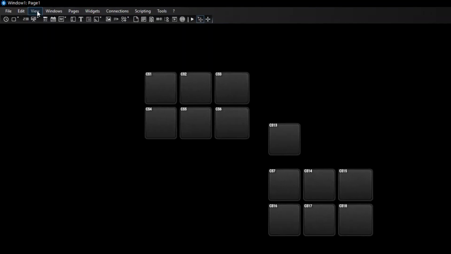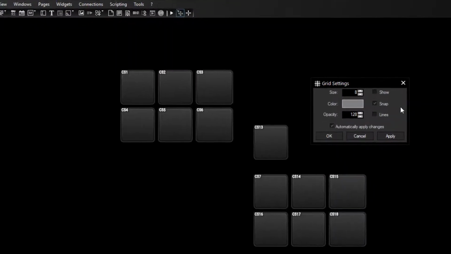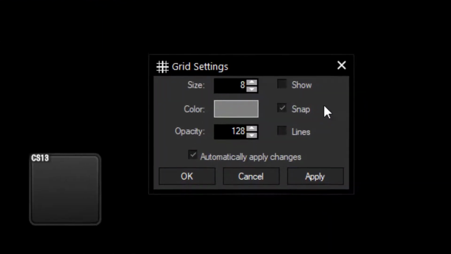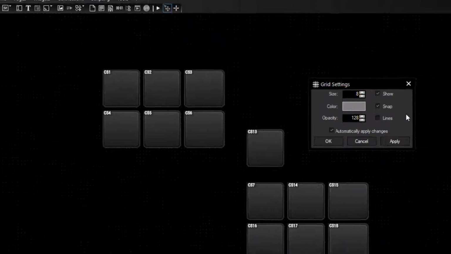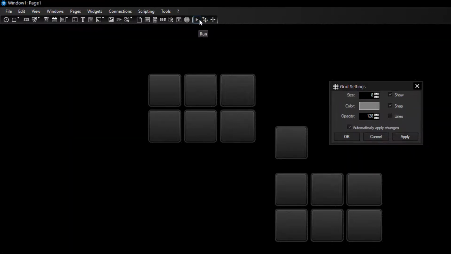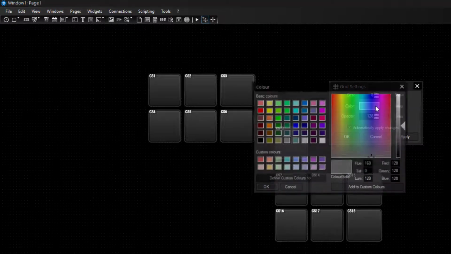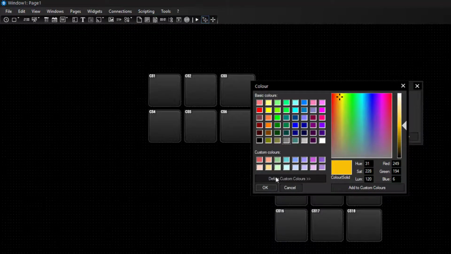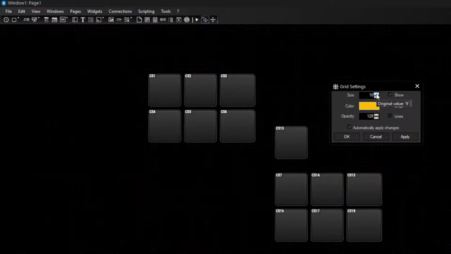For easy alignment of your objects, you can use a grid and enable the snap function. The grid settings can be found in the View menu. If you want to see the actual grid points, you can check the Show box. But keep in mind that it is only visible in Move and Create mode. There are other options to influence the appearance of this grid, like color, size, and transparency.